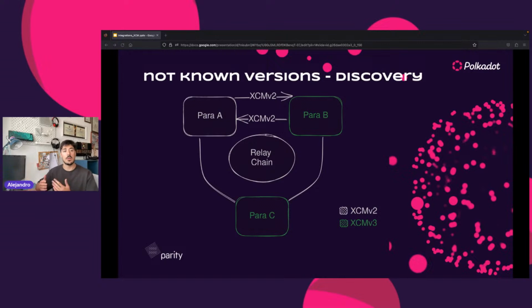So for example, right now that we have V3 live in Polkadot, and we have parachains running V3 and some parachains that might be running V2 still, the proper configuration has to be V2, because that's what their chains, when doing discovery, are going to default to, and so they will be able to discover themselves and start getting this process going.